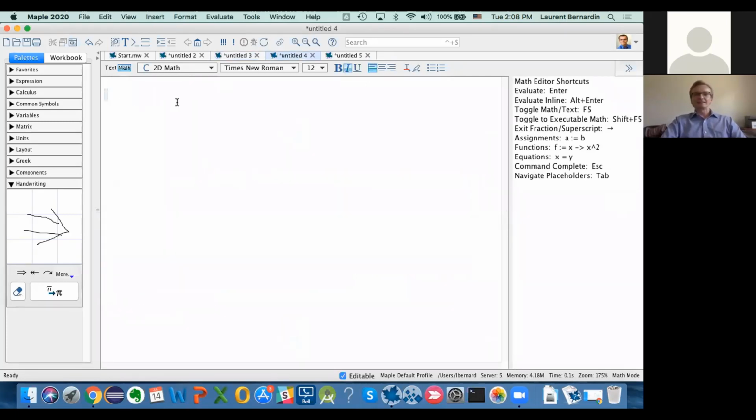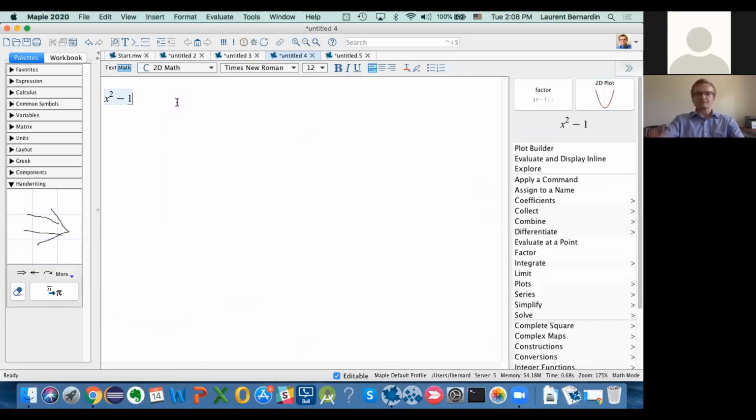Let's get on with the next set of examples. Let's enter a polynomial, x squared minus 1. Again, we'll do this simple. But the next real nice feature of Maple is that on the right here, you have the context panel.